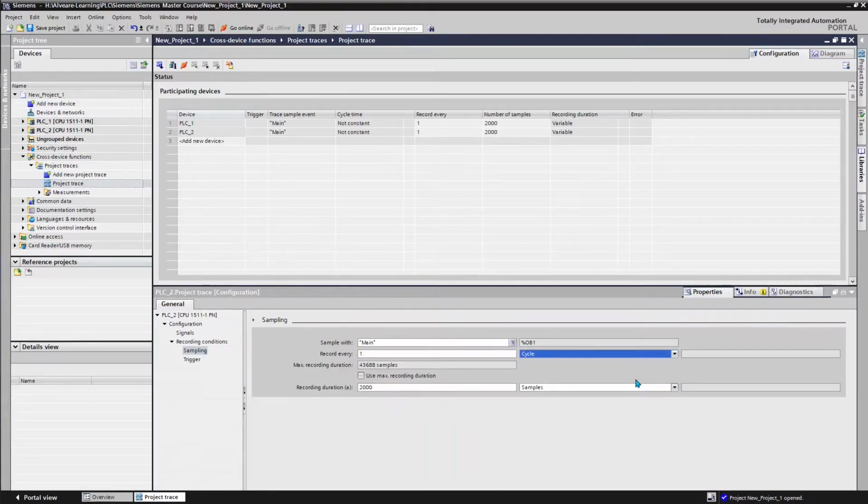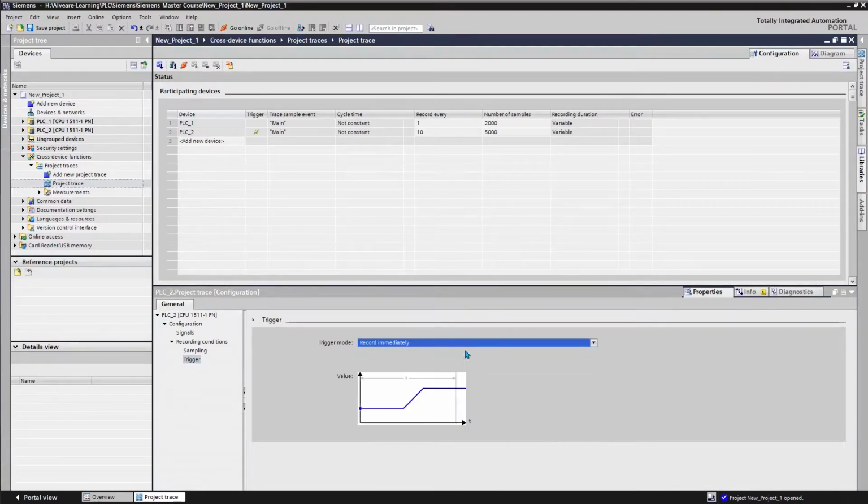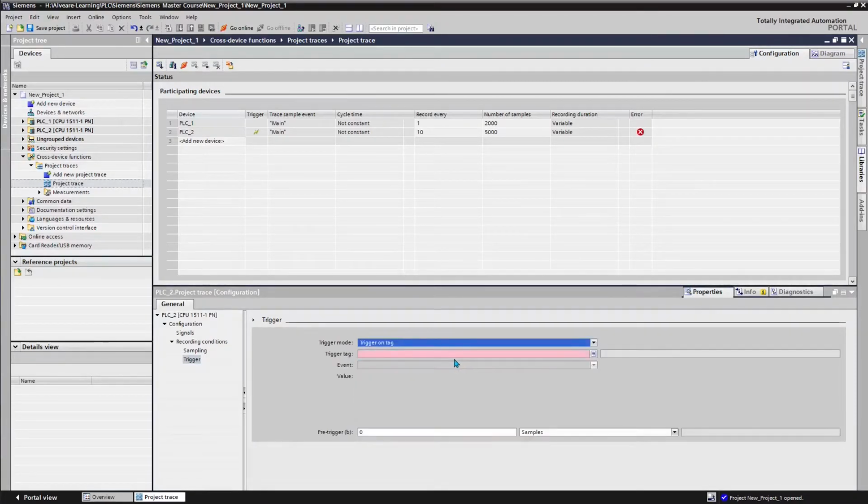What method do you want to obtain by? At the moment, I can only do cycle, and I can say I want to record every 10 cycles, for example. And you have a recording duration, which again is samples. I say I want to sample 5,000 samples, and then you can set a trigger as well, trigger from another device, record immediately, or trigger on tag.